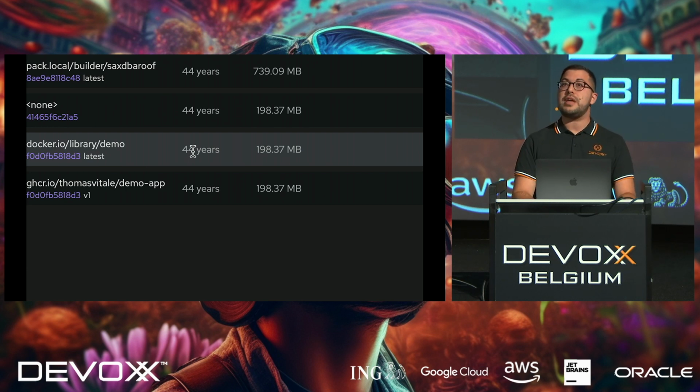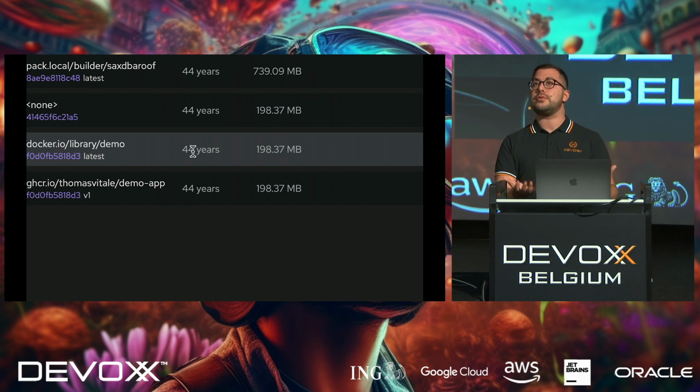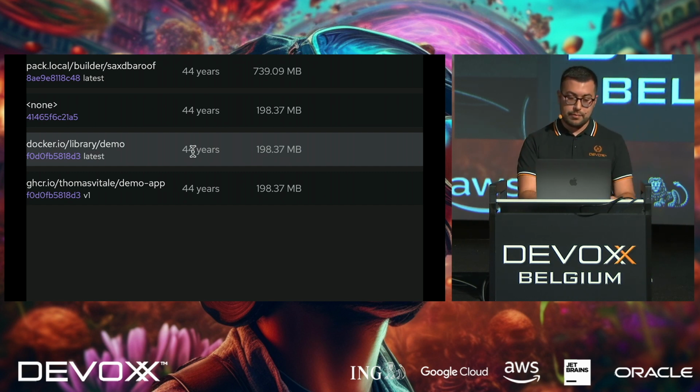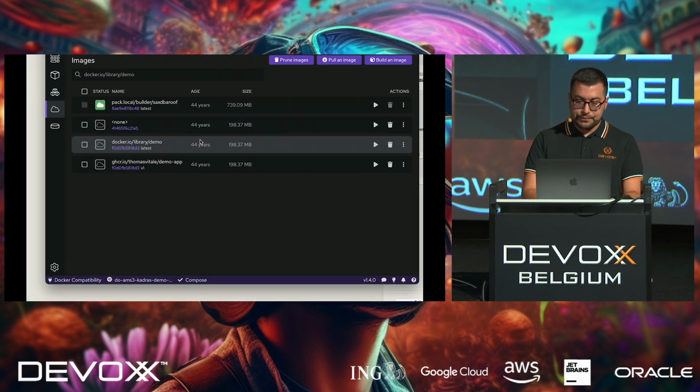By the way, you can make it non-reproducible. There's a flag, both in Spring Boot and buildpacks, if you really want the creation timestamp, but then you introduce non-determinism. But that's up to you.